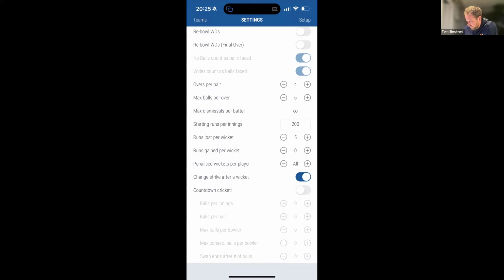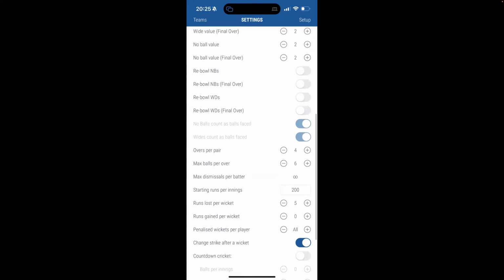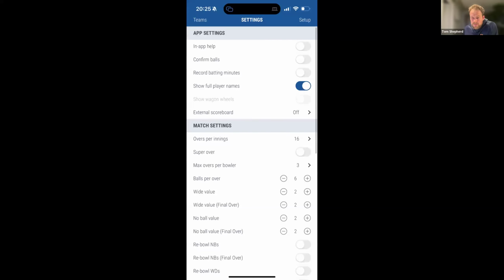You can be out unlimited times. You start on 200. You lose 5 per wicket. And it's really important to turn this button on, change strike after a wicket. Okay, now that's the setup. I'm hoping that all of that will be preset when you load Play Cricket Scorer on. All of those settings will be automatically set like I've just shown. But it's really important to just double check before you start the game. So hopefully that one is clear. Any questions on the setup screen?